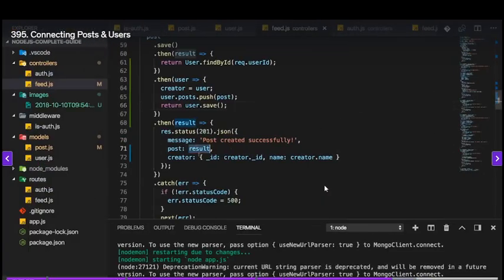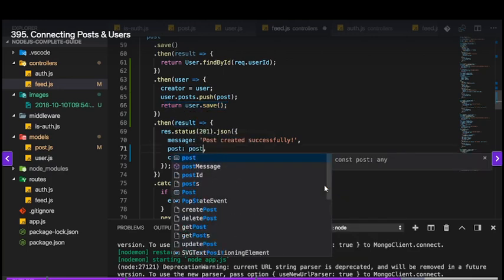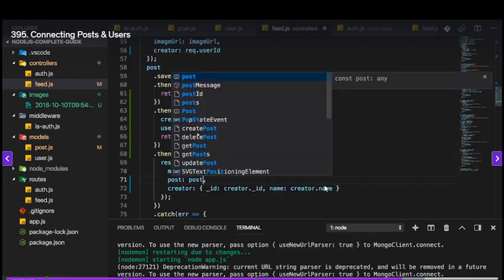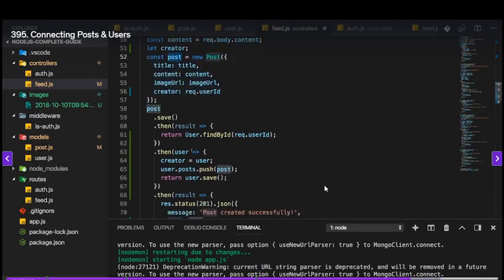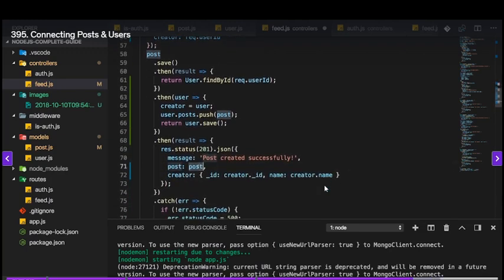The post I'm sending back here is not the result. The result here is the user which I updated. Here, post should be the post model, the post object I created up there. So that's my mistake. I do create a post there, I stored it in a constant. I can reuse that constant down there to send data about that created post back to the client. So let me save that.